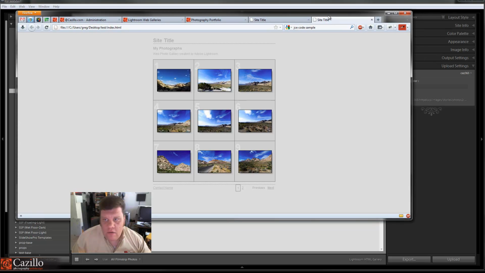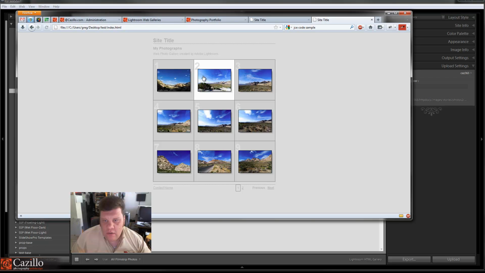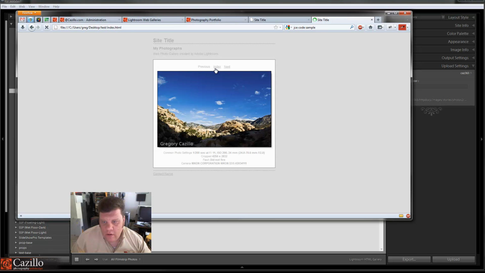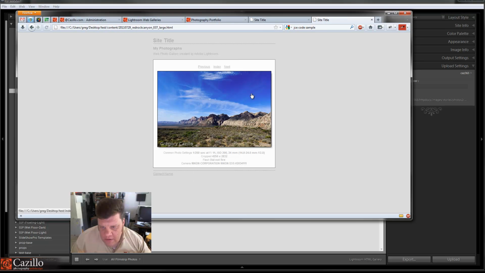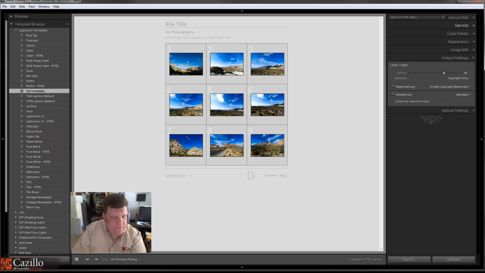All right, so let's preview. Here's a preview of that gallery that we just created, and it just exported. There we go. And you know what? It's even showing some information down here. We can turn that on and off if we want. Over here in image info, we can turn that stuff off if we wanted to.